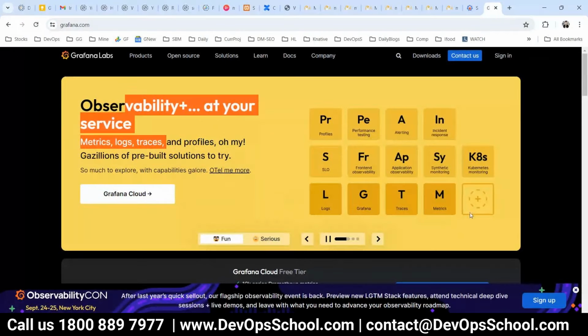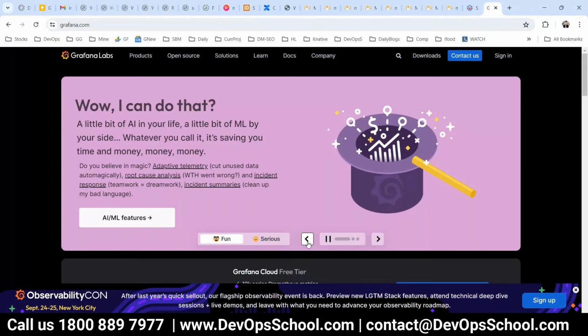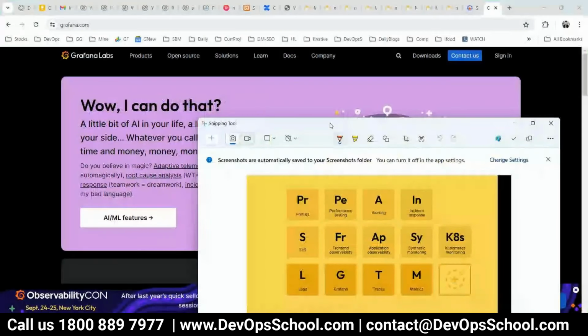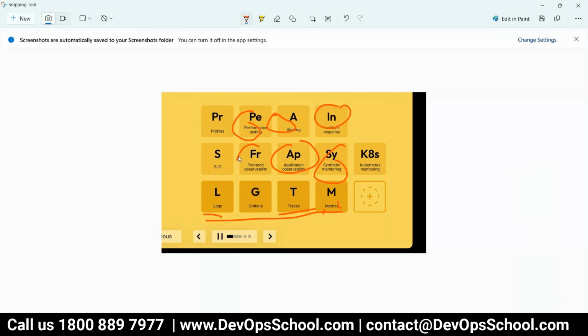You see, MELT. If you remember that, this slide is gone actually. It's here, right? Look at this. So it's an observability platform, M E L T. This is the data you get, and then you do infrastructure monitoring, APM, alerting, incident response, synthetic, front end, SLOs, Kubernetes monitor, everything you have.